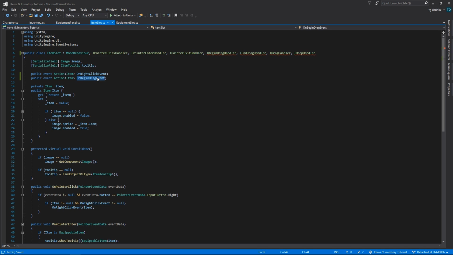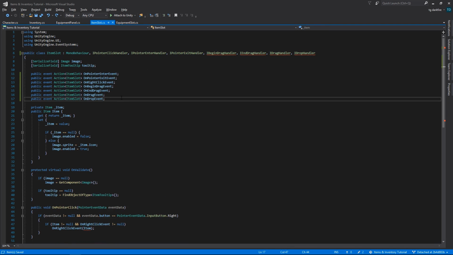However, for these events, we actually need to have access to the item slot and not just the item. So in the name of consistency, I'm actually going to also change the right-click event to return an item slot, and we will have to change all the other places that use this event accordingly, but we'll do that in just a moment. And also for consistency, since we want the drag to be handled by a different class, why not have all pointer events be handled by a different class? So let's just make one event for each of the interfaces that we have added.